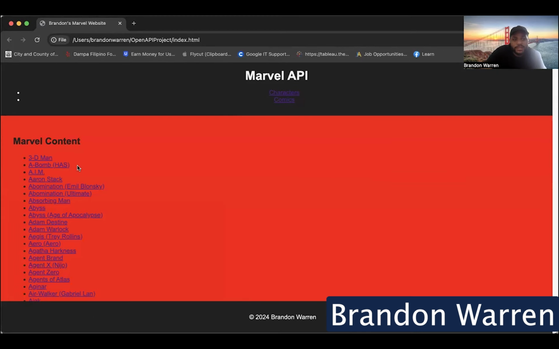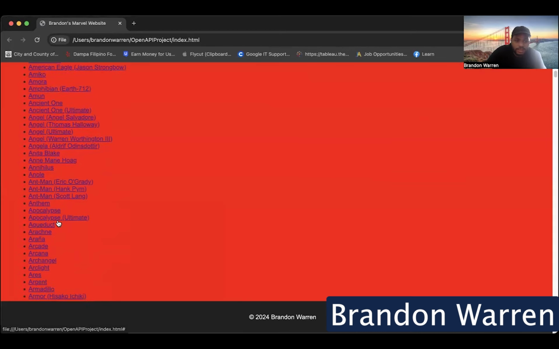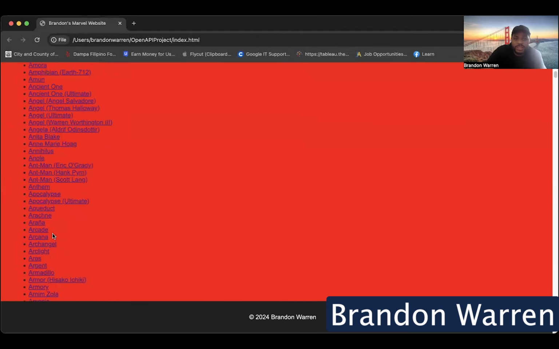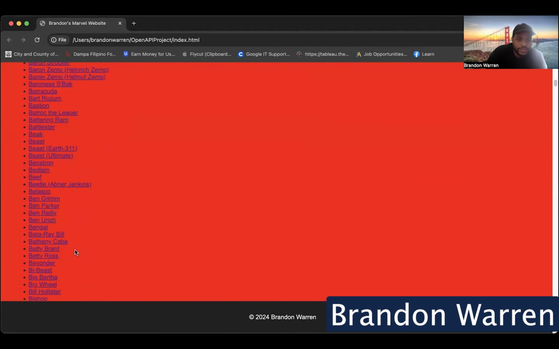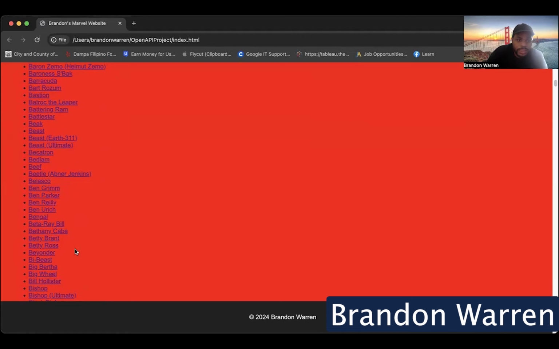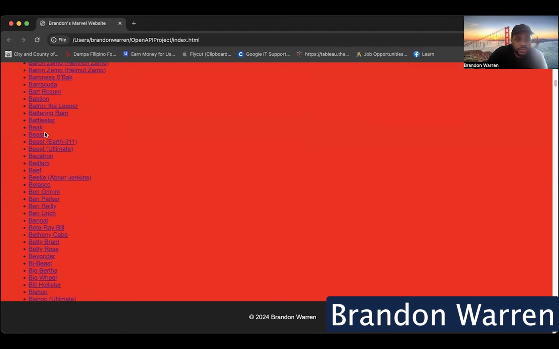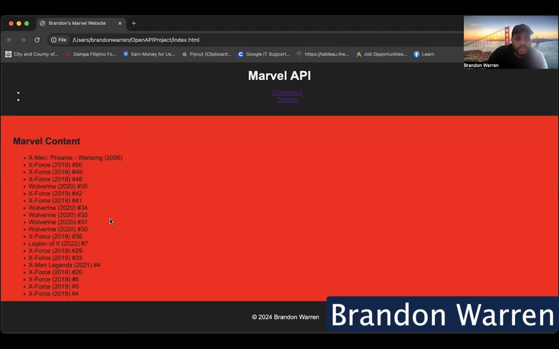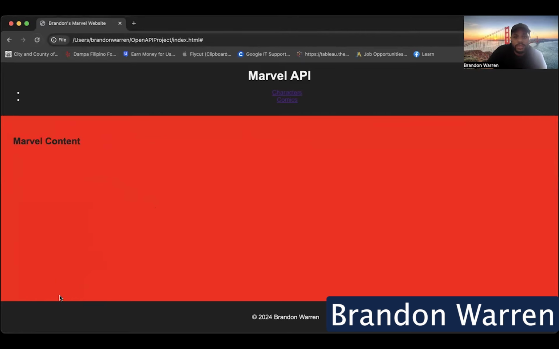I'm a big Marvel fan, so all of these links work, with one fetching the data for the characters and the other fetching the data for the comic books that they're in. I'll use Beast as an example just because I was watching X-Men earlier. Here's Beast, and it shows all the content that he was involved in, each issue of Marvel Comics, listed out. So yeah, this is a brief view of my API project and my website.